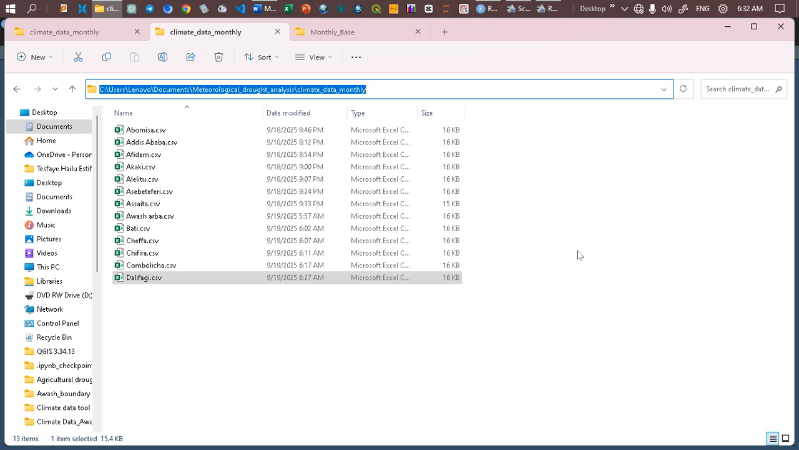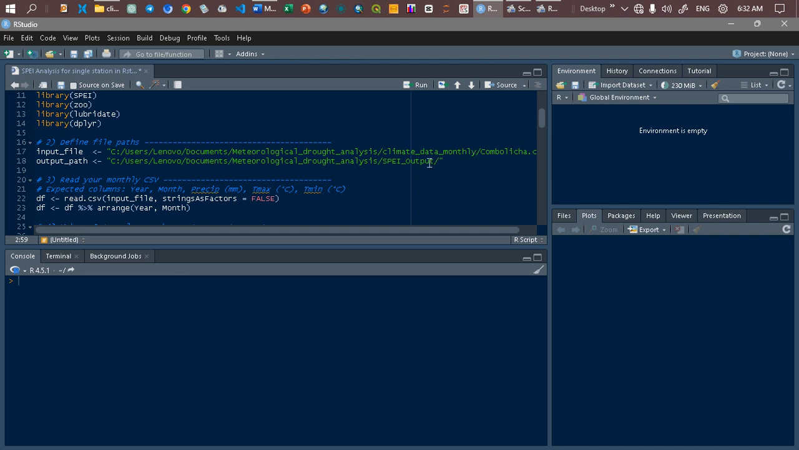So the output path is where the result should be stored after the analysis. According to your interest, you can choose the folder where you want to put or visualize your result. Then you have to read your monthly CSV file. So the function we need is read.csv, with the input file.